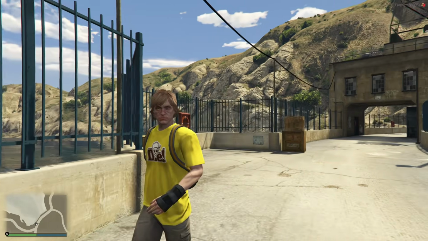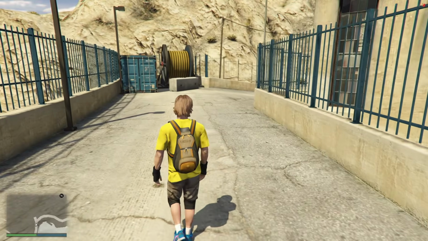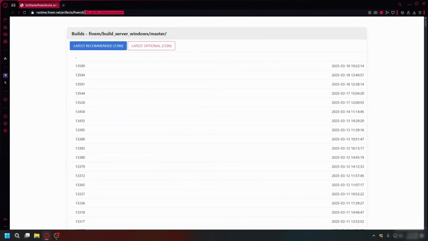In FiveM, instead of joining a public server, you can create your own server and invite your friends to play together. So first, go to this website right here. I'll put the link in the description.